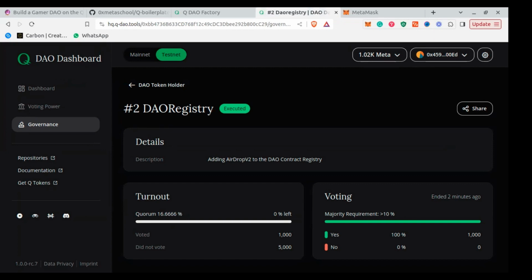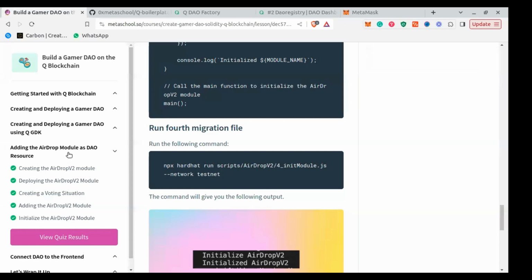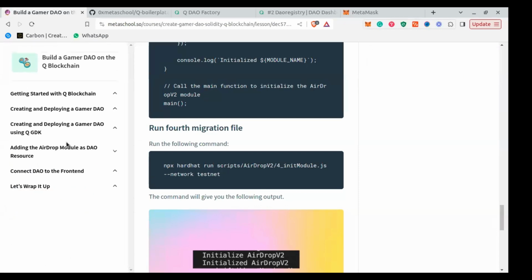That brings us to the conclusion of the second last section of building a DAO. We just have one more step before we completely build a DAO, which is to connect a front end. We learned how to build a basic DAO, how to add airdrop functionality to it, and on top of that, how to add a voting mechanism using airdrop v2.